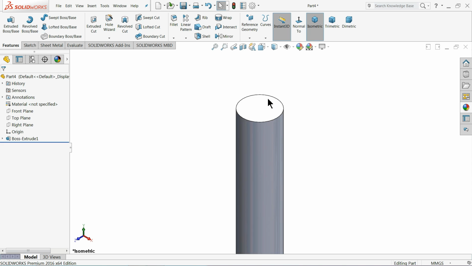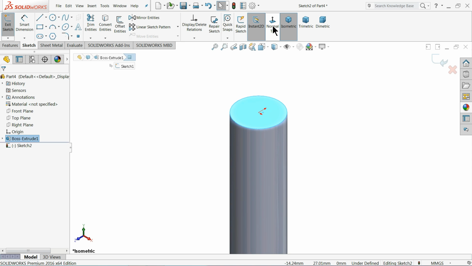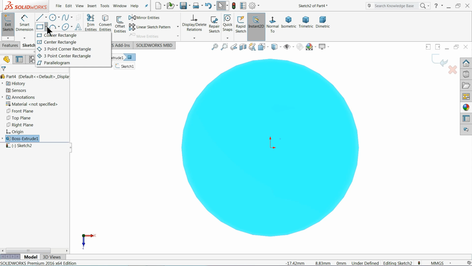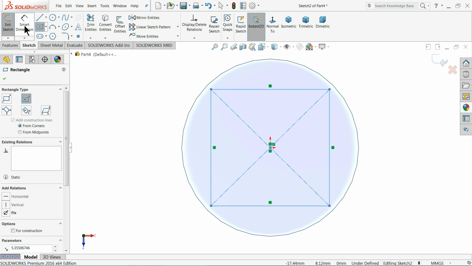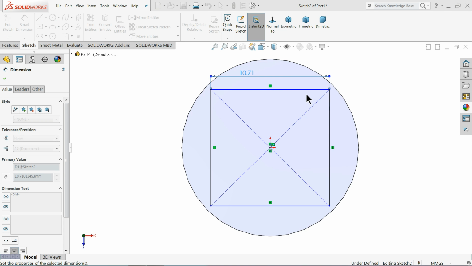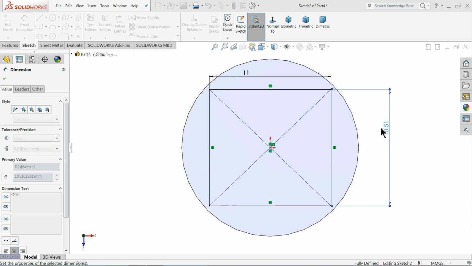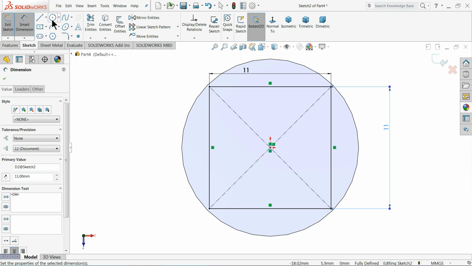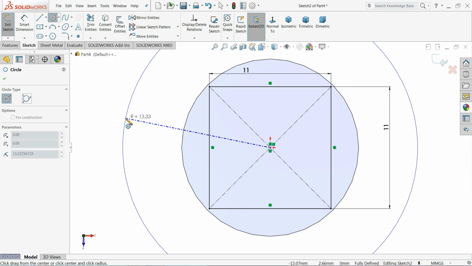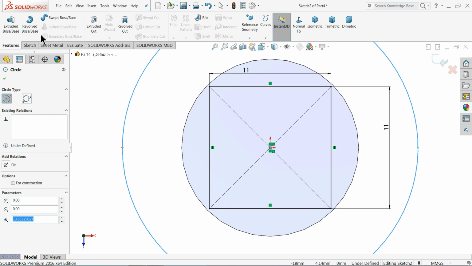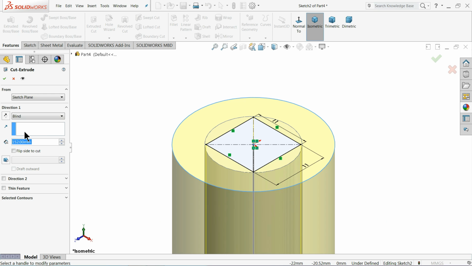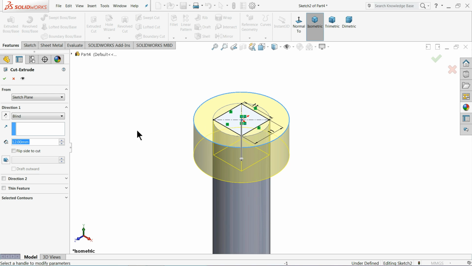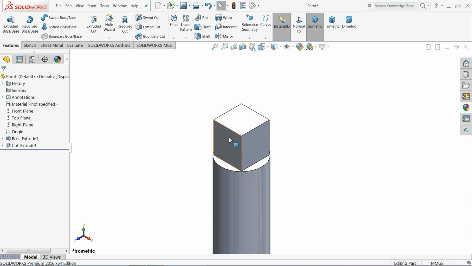That's fine. Now select off face, sketch, select here center rectangle, draw a rectangle, and let's keep 11 millimeter length and height both same. Again choose circle, let's keep bigger circle, select extruded cut and make the depth 12 millimeter, only 12. Okay, see here.